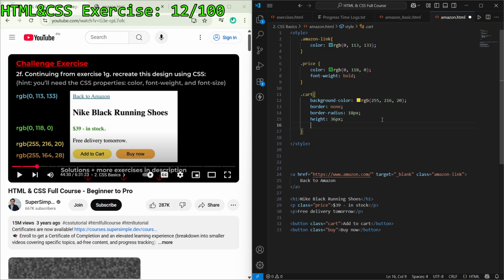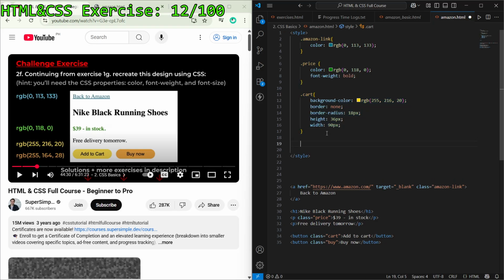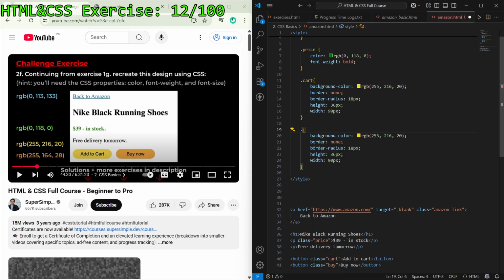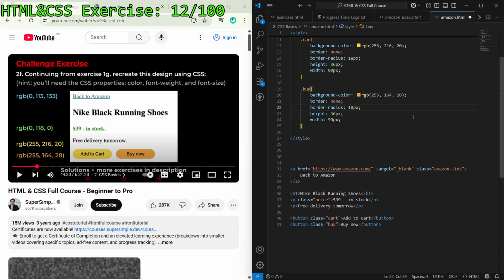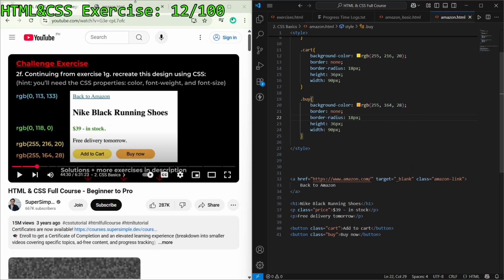And then width is, I don't know, 90px. There we go. And I'm gonna copy this and then make it for buy. And I'm just gonna change the RGB 255 164 164 28. There. So if it's gonna be the same one, all right, let's see.